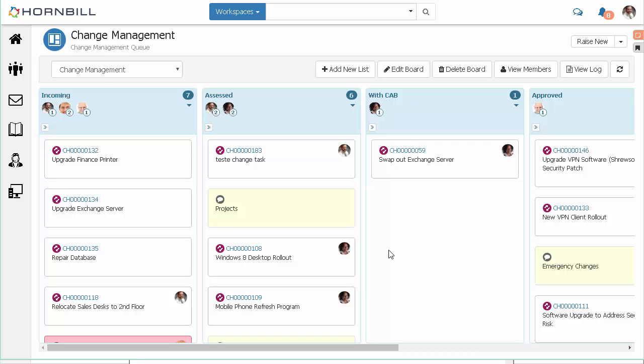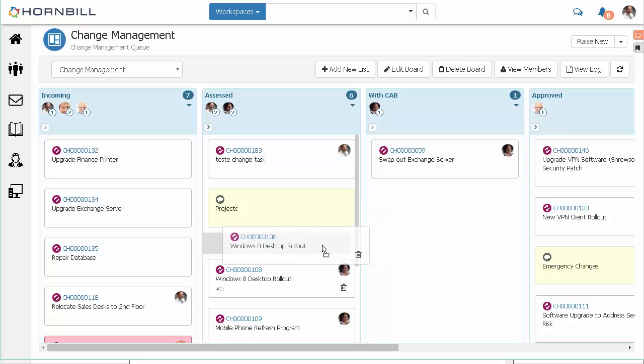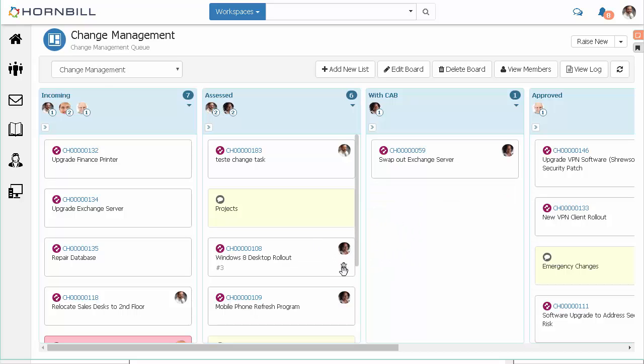Now each of these boards consists of a number of different lists. These lists can be added or removed or changed accordingly. Under each of these lists contain a number of cards, and these cards represent the different requests that have been added to this board. Now, as a full user of this board, I can drag and drop these between the lists, or I'm able to remove them completely from the board.